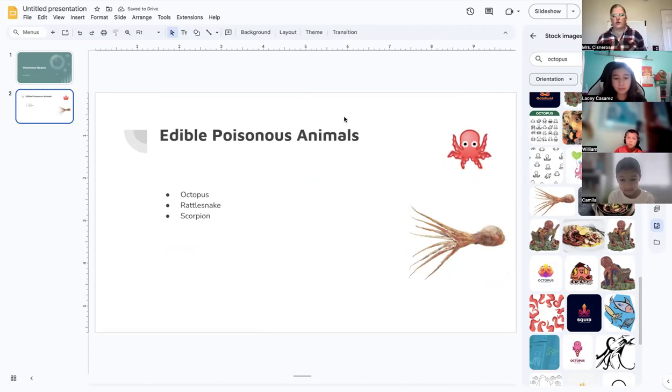Okay, I'm going to let you guys work on that for a minute. You can pick two of them and put them on your slide. On the right side of the slide is better because you already have your words on the left side. So you want to put the images on the right.